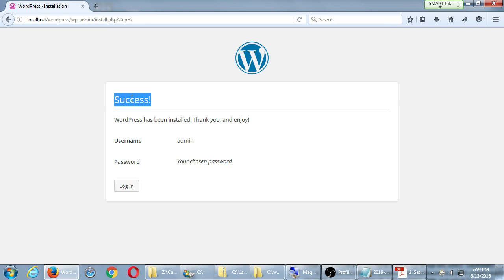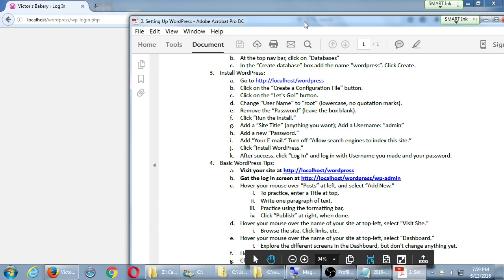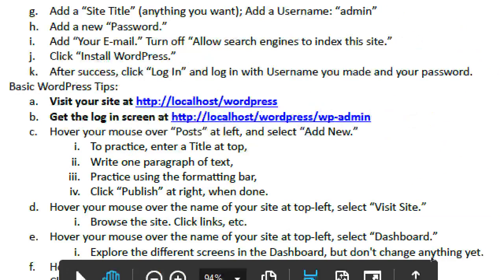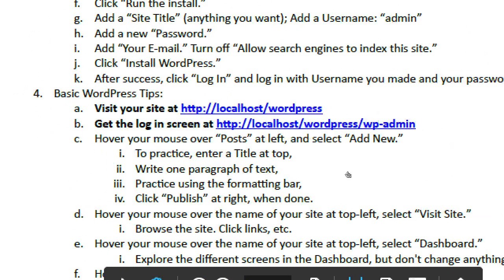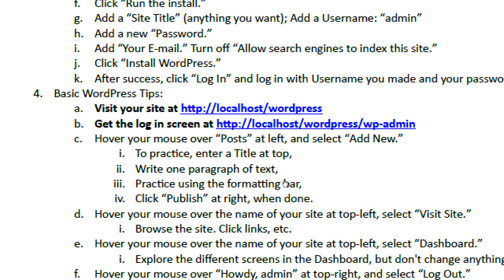Eventually, I get a success. If you don't, again, I'll help you in just a moment. But what I want to do then is click Login. Notice my handout says, visit your site at that address and get the login screen at that address. So we'll be accessing those links over and over throughout the course.